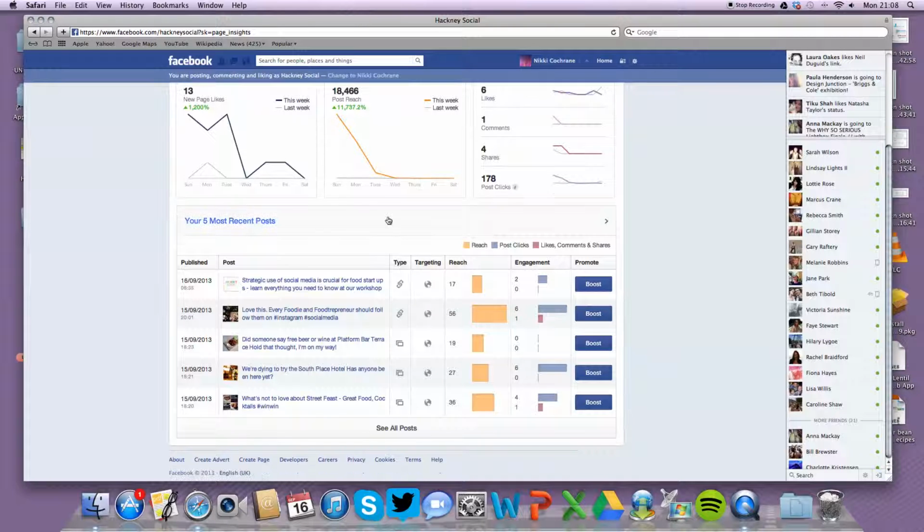Now when you come down here, it gives you the last 5 posts you've done. It tells you the type of post, so this is a link. It tells you how many people it's reached, and how many people have engaged with the post. The blue line here is how many people have clicked on your post, and the red line tells you how many people have liked it.